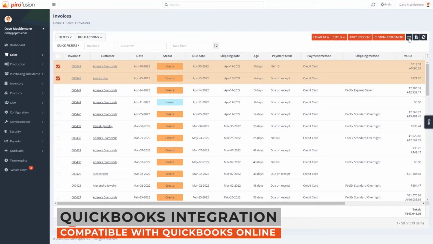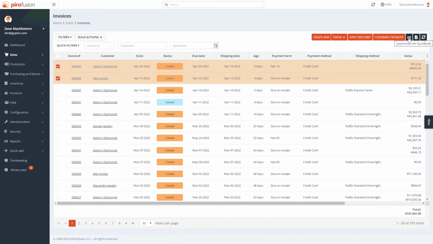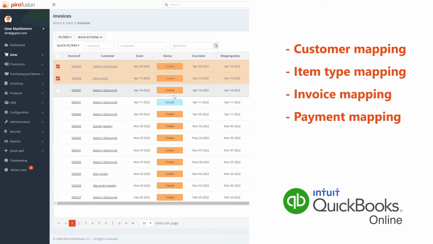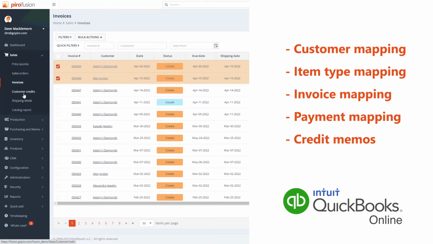QuickBooks is one of the most common accounting systems for small and medium-sized businesses. Our integration with QuickBooks Online will automatically map to QuickBooks everything that is necessary to replicate the invoice. This mapping includes customer mapping, item and item category mapping, invoice and transaction mapping, plus customer credit mapping.